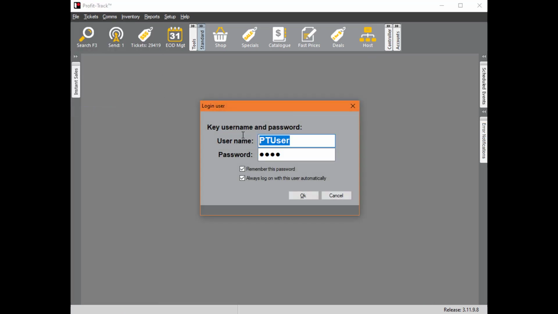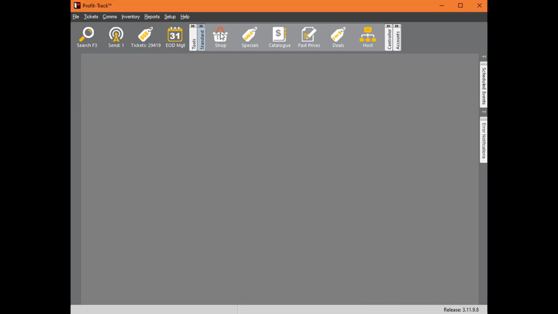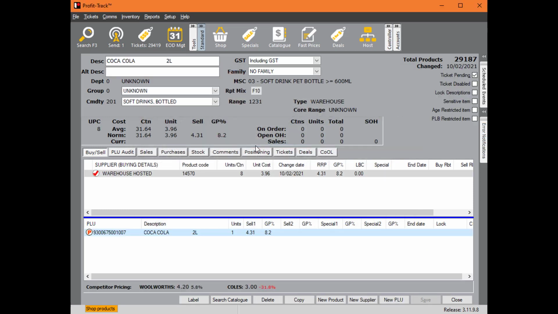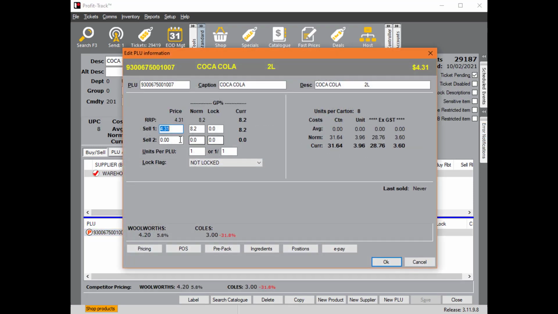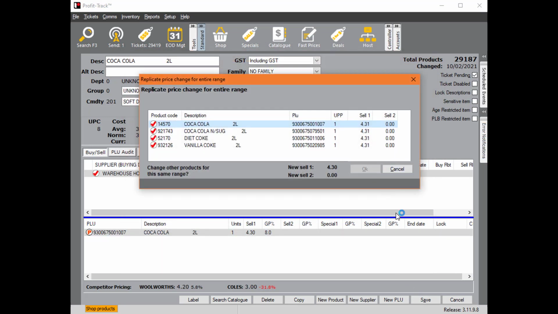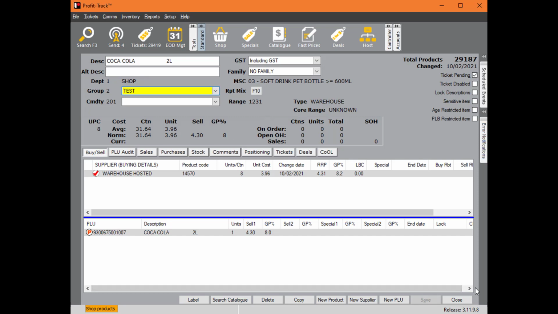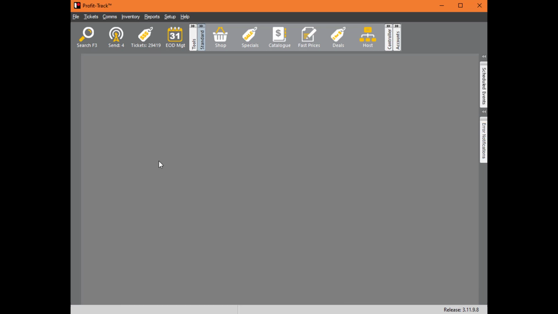Sign in as a user in that group. Now no warning when I go into shop. No warning when I bring a product up. And I can change the sell price, even on the family, without a problem. So that is user groups, that's how to use them, that's how to set them up.